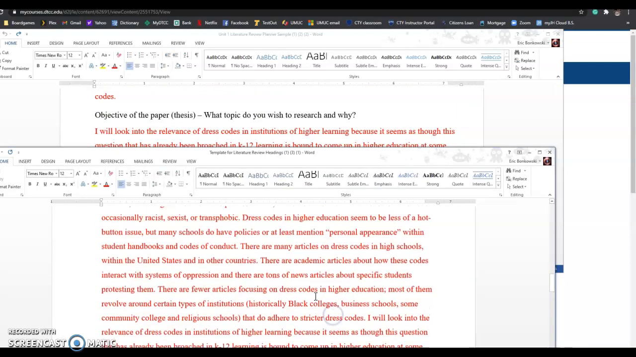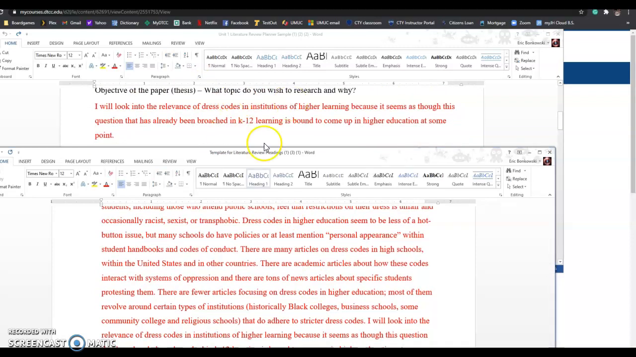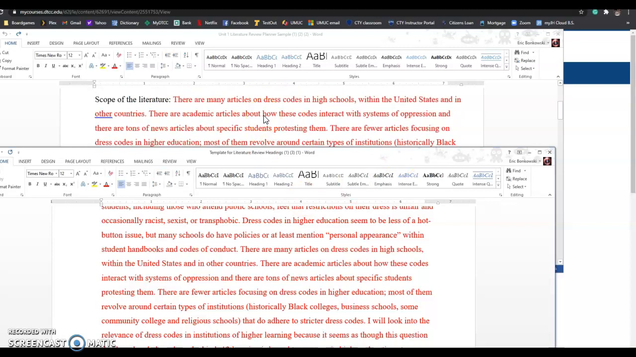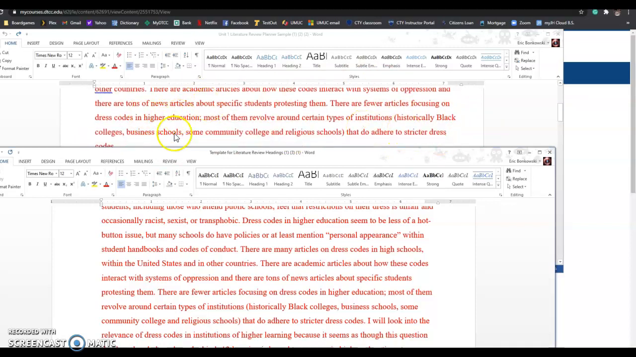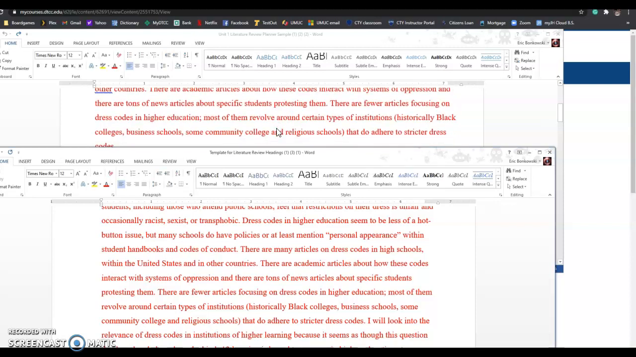You're going to want to add in more questions. And then, okay, so then I have put together in order background and importance, scope of the literature, and objective of the paper. And just as a refresher about the scope of the literature, this is my explanation of the types of resources that exist. So you can see there are many articles on dress codes in high schools within the United States and in other countries. There are academic articles. There are fewer articles about this, so I'm talking about how there are fewer articles that focus on actual college populations. There are more about high schools.